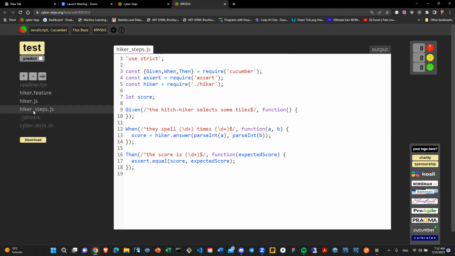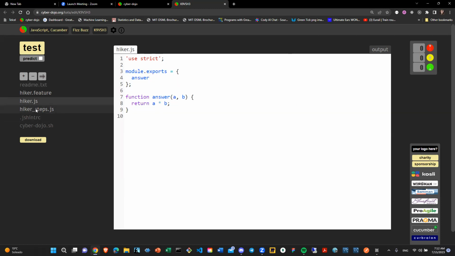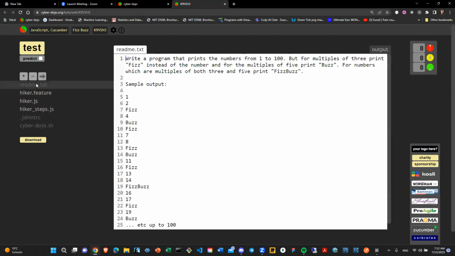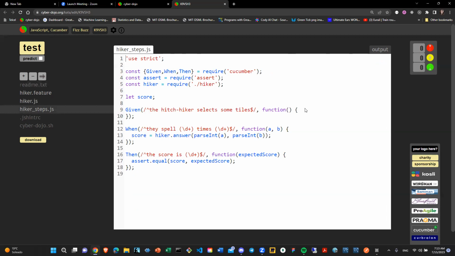And steps is the test. Given, when, then. And then you go to the feature, and I think that's just the data that we use. Go to hiker.feature. Frankly, I've not looked at the JavaScript version of this before. Why hitchhiker? Hiker is one of the tests that they use, and so they give you something to start with.